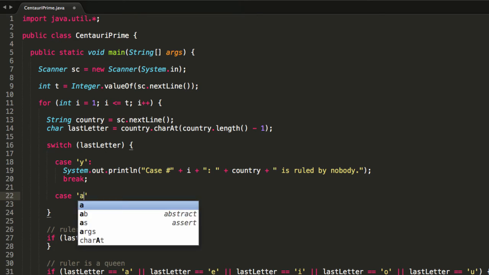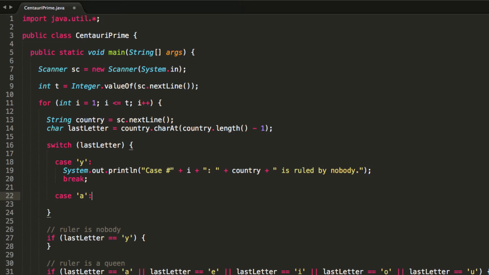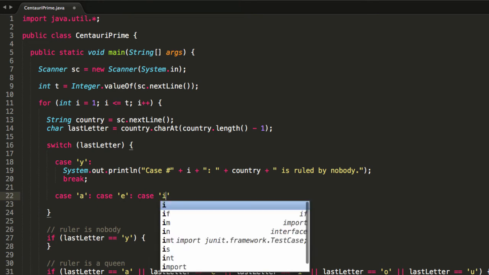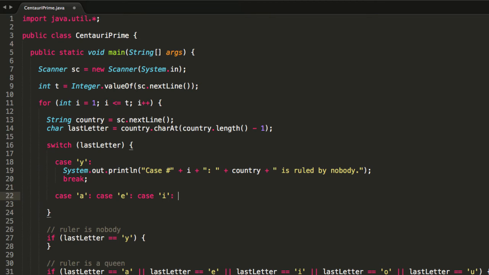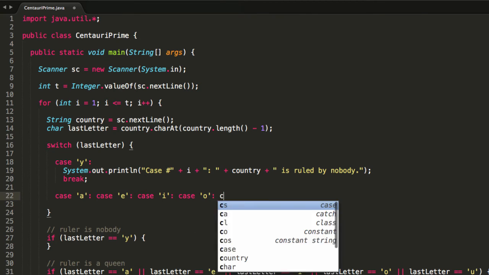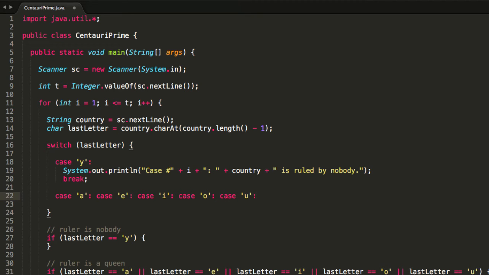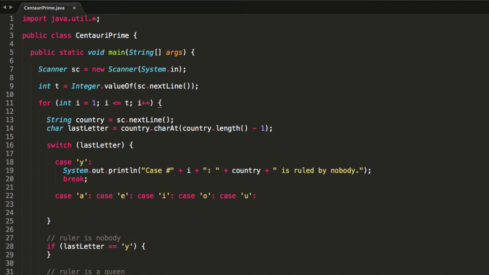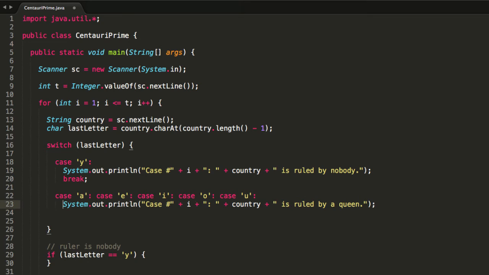We have another case where it's A, and you can chain different cases together like this. So case A, or case E, or case I, or case O, or case U. And in this case, it's a queen, and we want to break that.